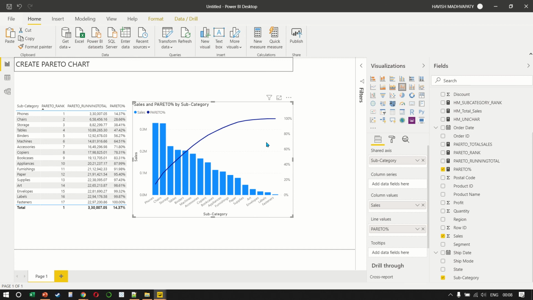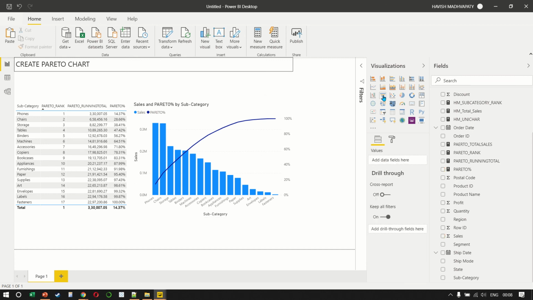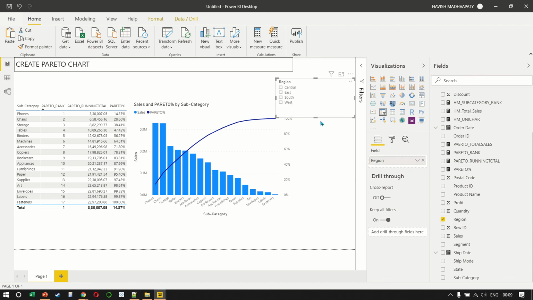Excellent. I hope you like the example and the fact that you can make a slicer, let us say for my region, and then click on any one of these to see a different Pareto. This is extremely useful for businesses, no matter which functional area you're working in. This adds a lot of value.